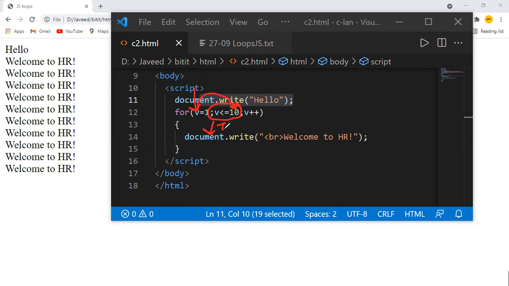Once the condition is true, it prints this message. After printing this message, it goes to v++, the increment. When I say v++, what will happen? It is the same as writing v is equal to v plus 1.